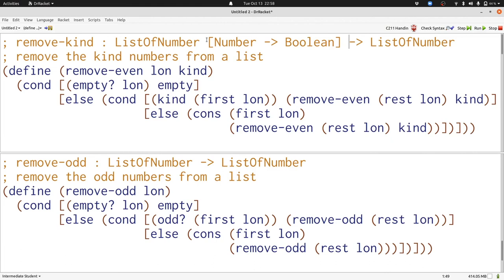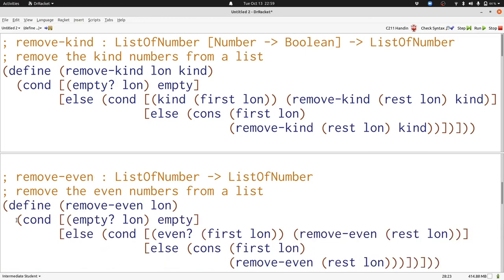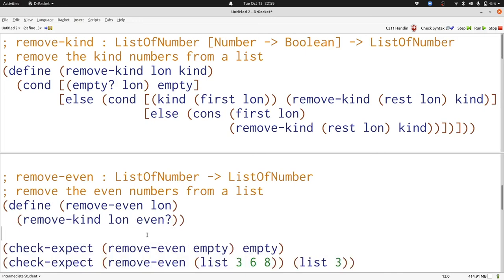Let's redefine remove odd using remove kind. The one thing we circled was odd question mark, so that's going to be the one extra input to remove kind. Here's our new definition for remove odd. Now let's redefine remove even. It works exactly the same, just with even question mark instead of odd question mark. Now when we run our program, all our tests will pass.